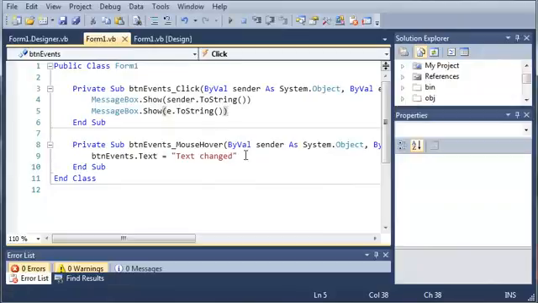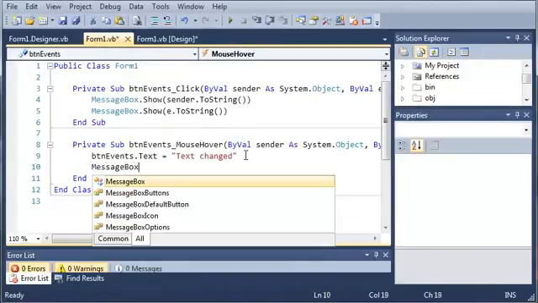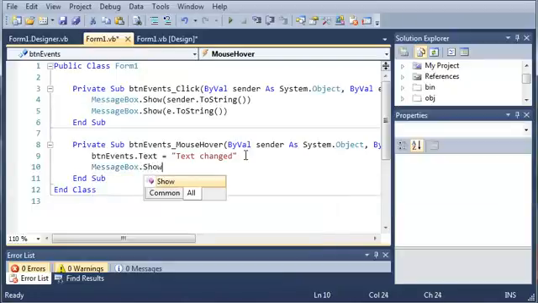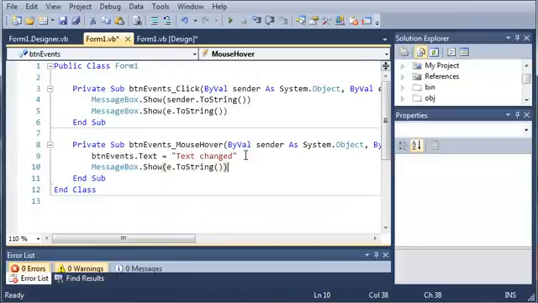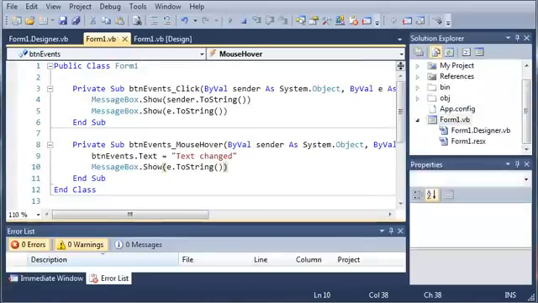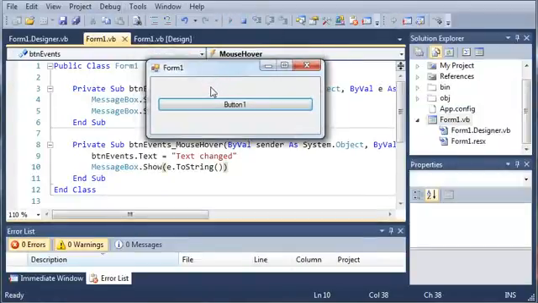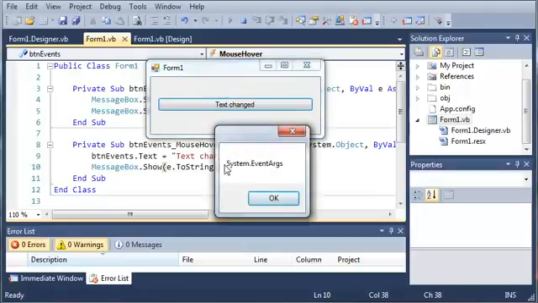So now what we can do is show you the e for mouse hover. So we'll type MessageBox.Show(e.ToString). So let's run this. And you can see when we hover the mouse over, it shows us System.EventArgs.